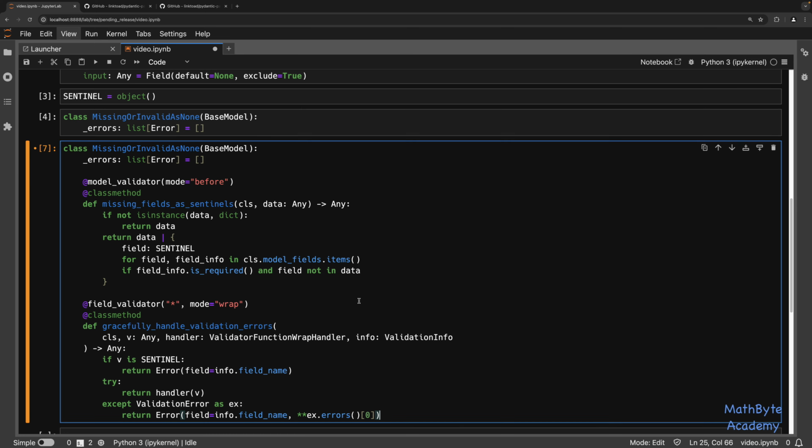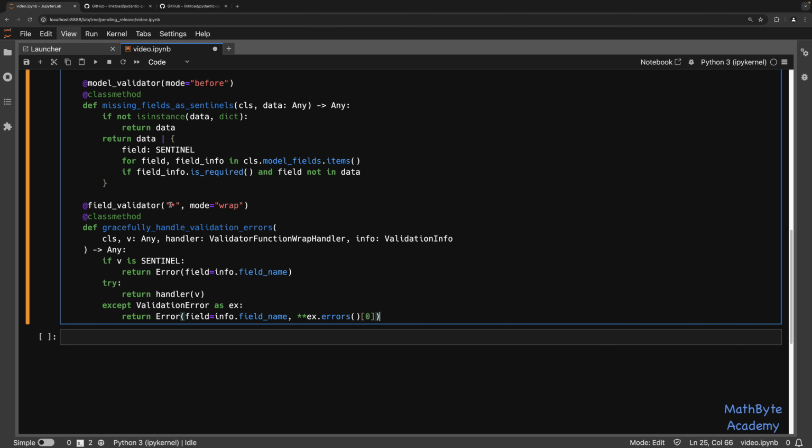And here is our field validator. And it applies to every field. That's what the star is for. And the mode is wrap. It's a wrap validator. So a wrap validator is going to receive the value that it's trying to validate. It's also going to receive the handler, which is essentially a pointer to the next validation function that needs to run. And we're also going to get some validation info. So this is the standard signature when you have a wrap validator in Pydantic.